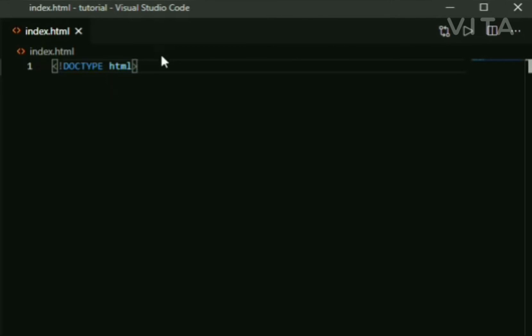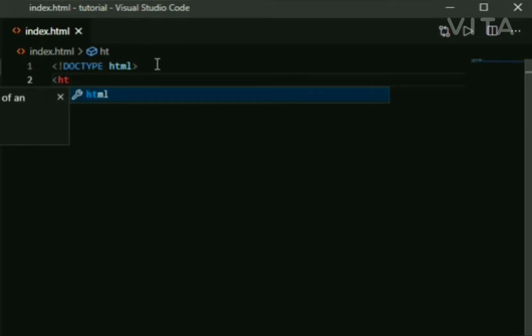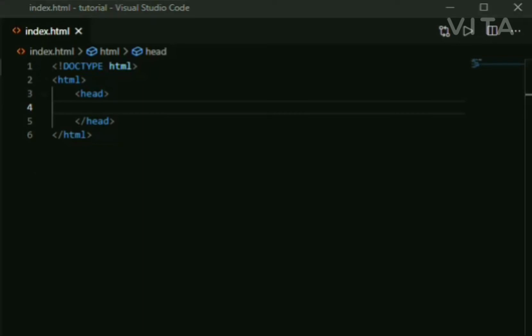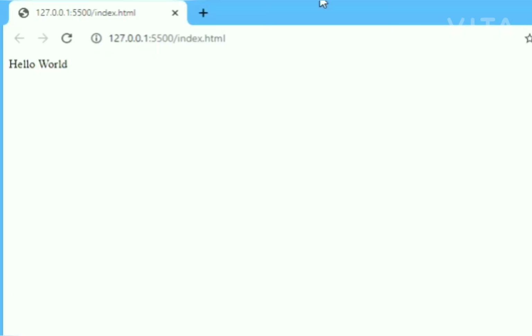This is not an HTML tag. You have to type the HTML tag, an opening and a closing tag. Inside this HTML, you have to type head. See, this hello world has been removed because I have deleted it from there.